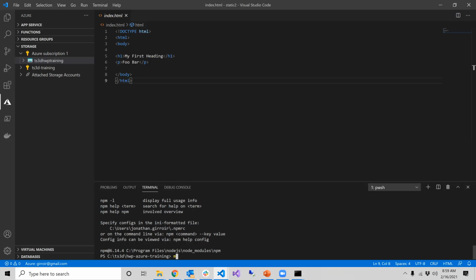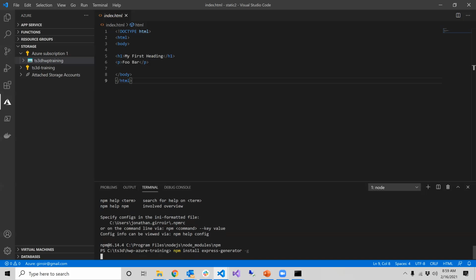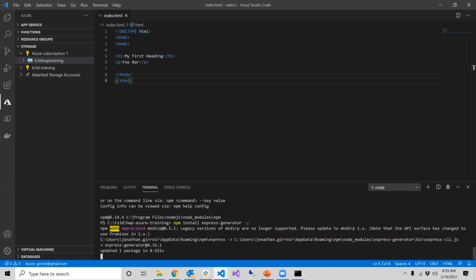All right, so let's scaffold a project. So I'm going to type npm install. I'm going to install a package, and it's called Express generator, and then G for global. So Express generator, G for global. It's already installed on my machine, but you'll need it. So it pulls that package and makes it available to me locally.